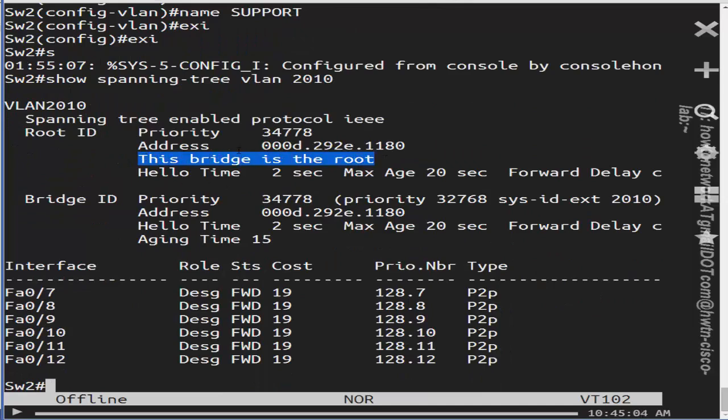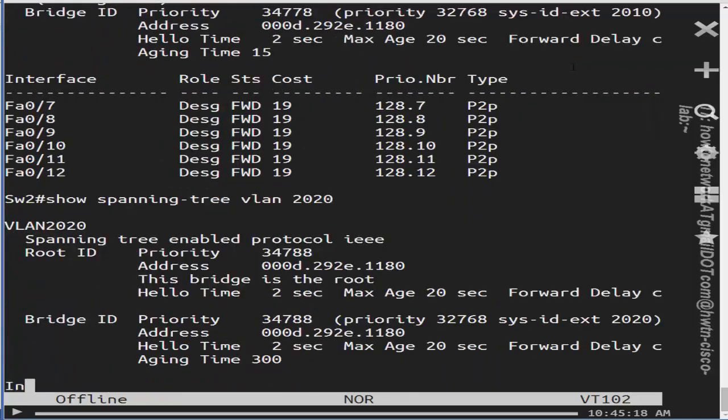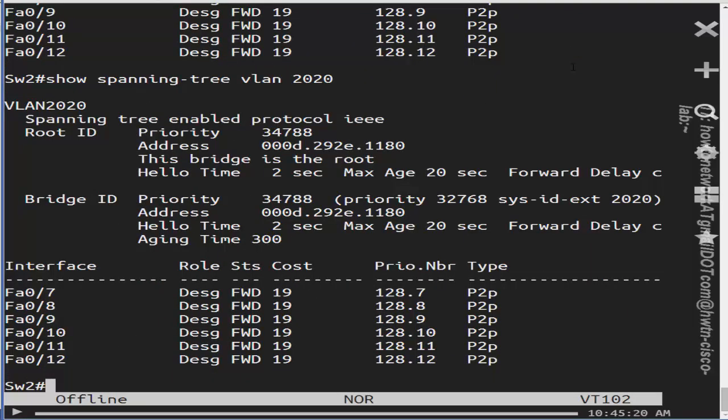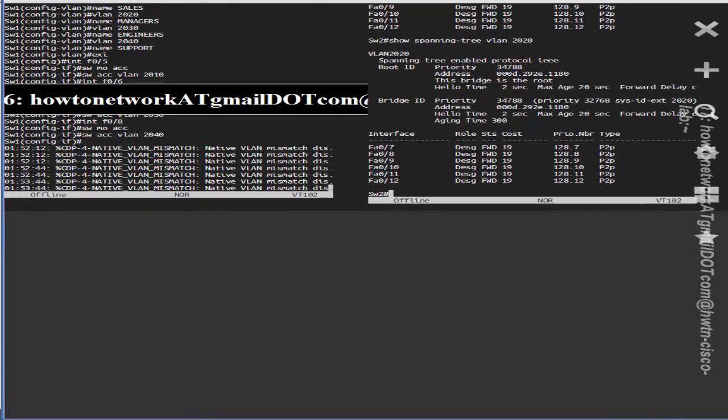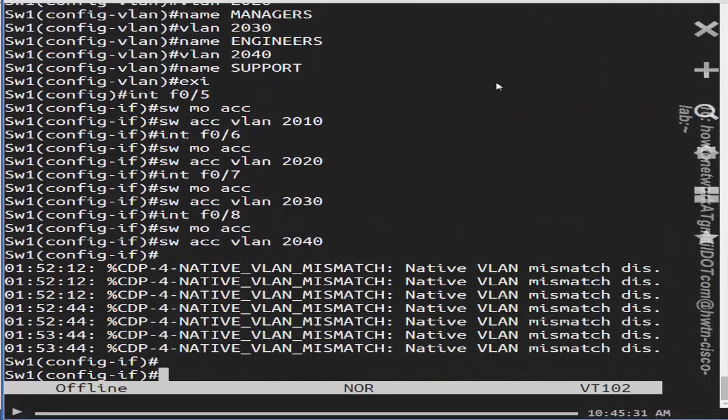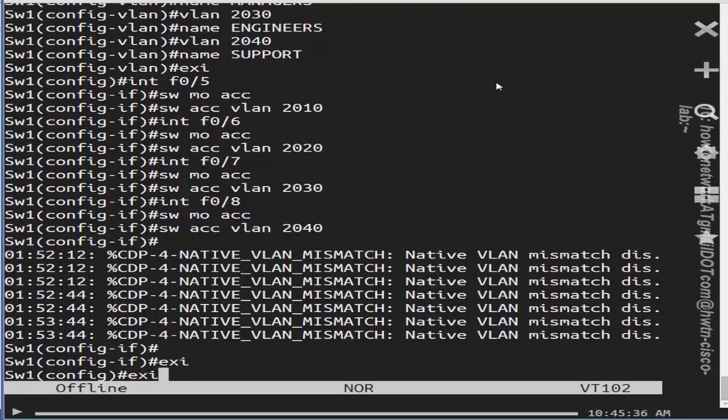We can see this bridge is the route for VLAN 2010. You can be pretty sure actually it's going to be the route for all of the VLANs because of the MAC address, and we've only got two switches. It doesn't matter when you're doing the lab which bridge becomes the route. The most important thing is that you configure the commands and know which commands you're going to put in. Just ignore the native VLAN mismatch. I won't be addressing that during this lab.